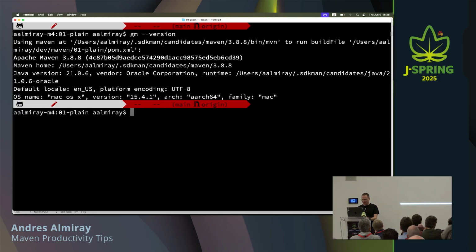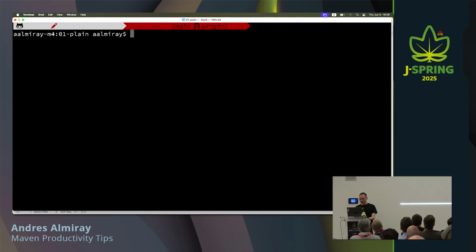Okay, so I'm going to build this project. And you probably noticed that I'm not using the Maven command. I'm using a tool that I wrote myself. It's called GUM. This detects if you're using the Maven wrapper or the Maven command. Who uses Maven wrapper? Everybody please raise their hands. Okay.